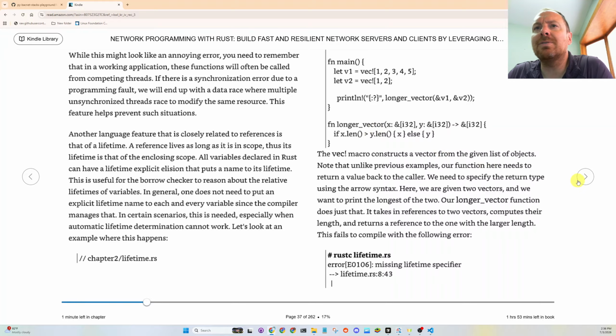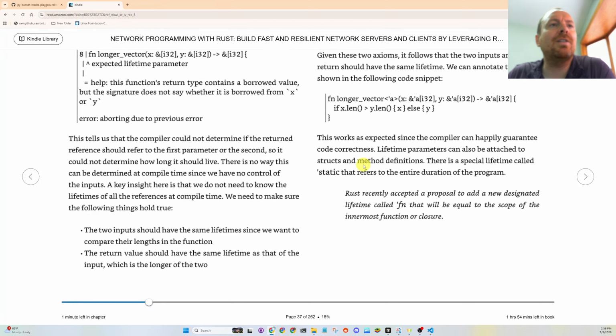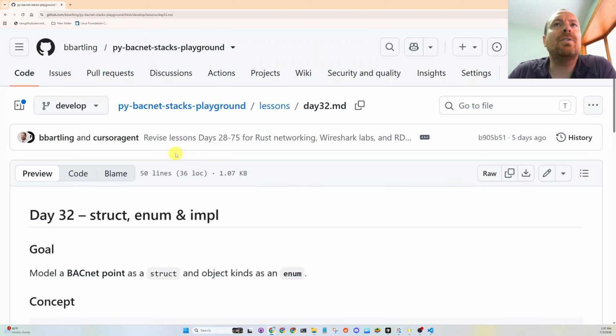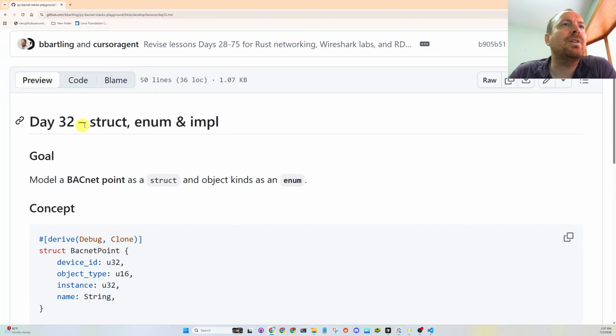So yeah, a lot to cover here. Getting deep into Rust is no easy task, especially network programming. But I think it's a really cool concept to have. This is right where we're at in our theory lectures. Much like C and C++, Rust has a struct. So let's look at that right now. And then I'll probably backstep tomorrow's theory lecture to cover what we did here. So, okay, here we go. Day 32, a struct, an enum, and an impl.